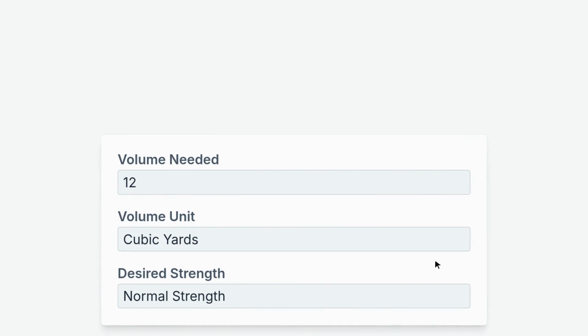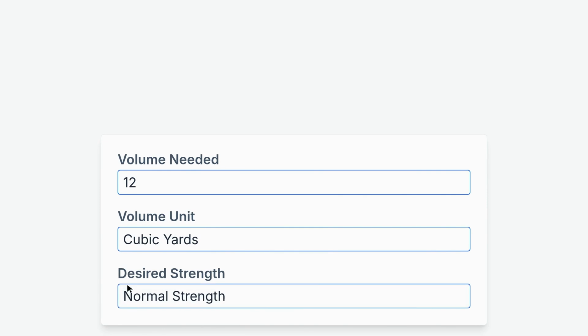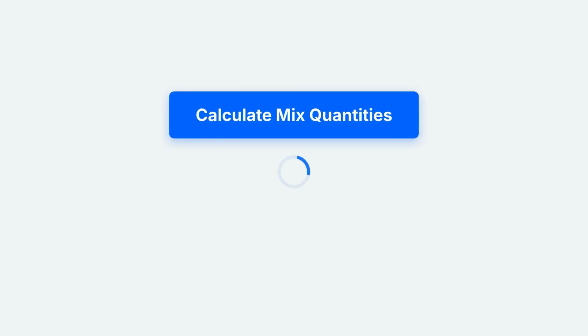Here's a practical example. Let's say you're pouring a foundation slab requiring 12 cubic yards of concrete. Enter 12 in the volume needed field. Select cubic yards from the volume unit dropdown. Choose normal strength from the desired strength options. Click Calculate Mix Quantities. The calculator returns four material quantities.